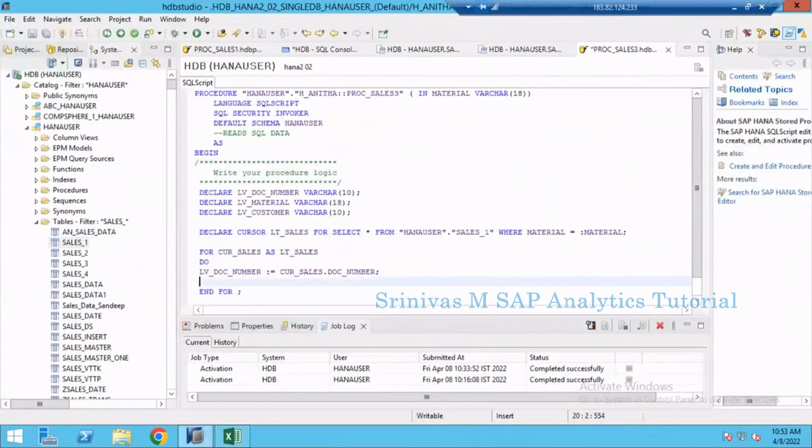Next is LV_material equal to cur_sales material. Done. Now LV_customer. This customer information is not available in my internal table LT sales, right? Customer is not there. But I want to hard code this customer to C1 in my output table. So I am giving C1, a constant value, to customer. For all the records which I am going to update, all records will contain customer C1 only.